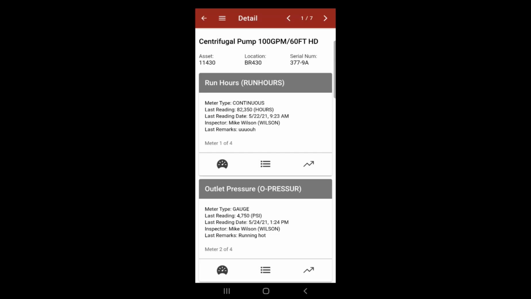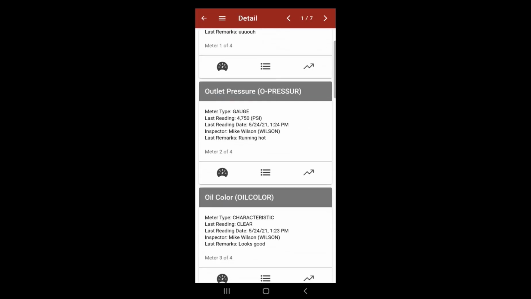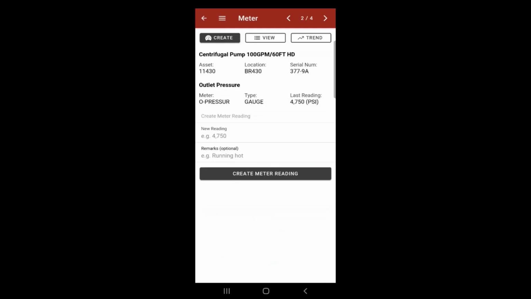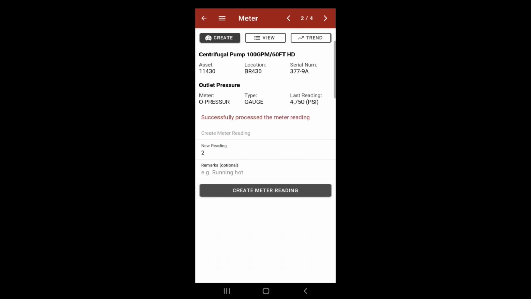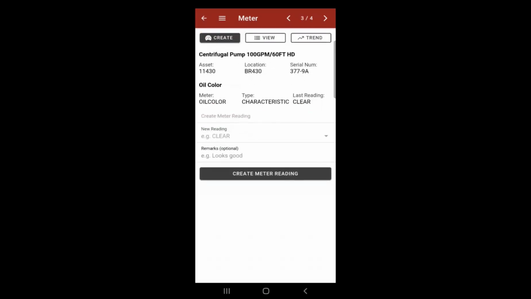So for this example, we'll enter a new reading for the outlet pressure. So to do that, you just click on the very first icon on that card, which will launch the Create Reading screen. You'll see basic information at the top for that asset. To enter a new reading, you just click on the New Reading field, type in the new reading, and click on Create Meter Reading, which will take you to the next meter for that asset.